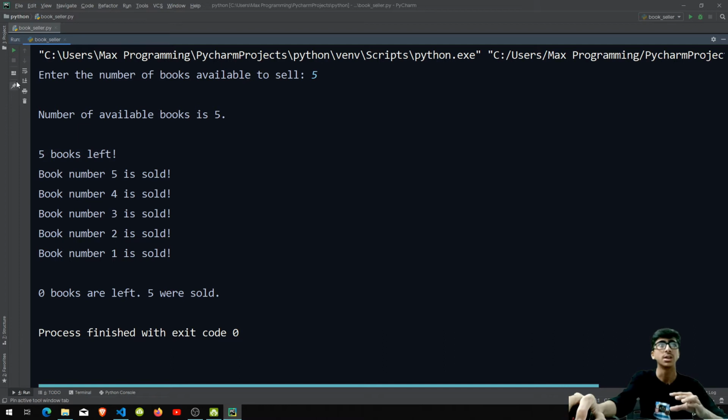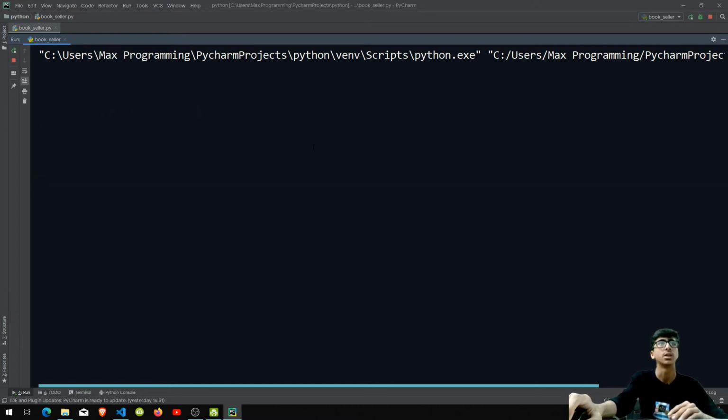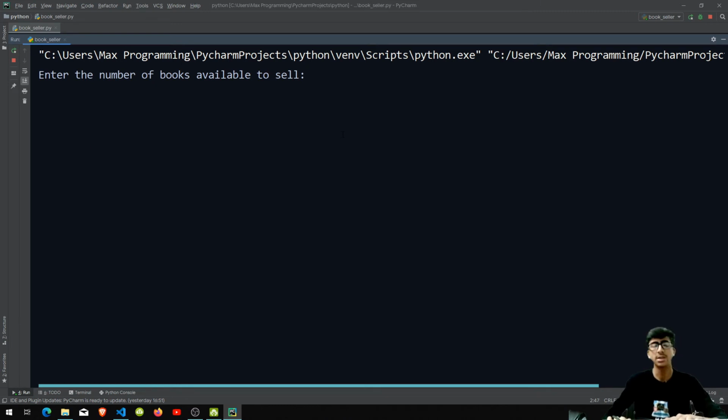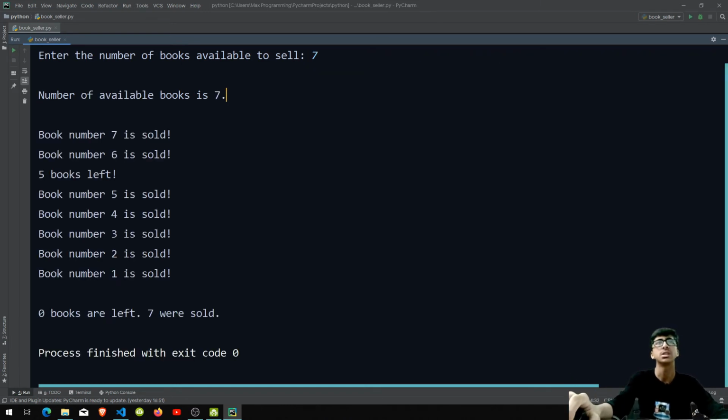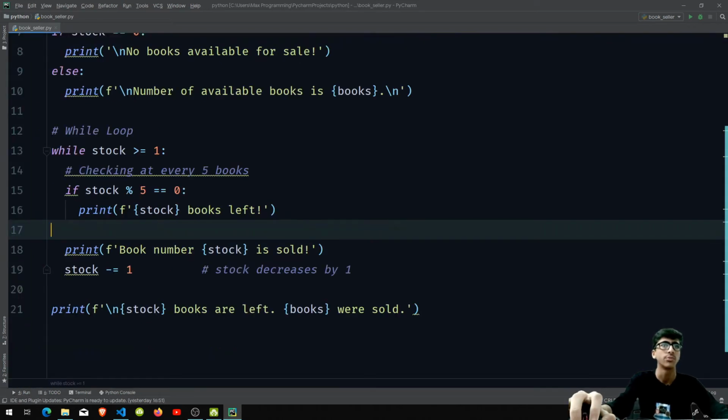Let's run it again with a different number. Here if I try 7, you can see number of available books is 7. Then you get book number 7 is sold, 6 is sold, and then when 5 books are left, it gives us the additional information that 5 books are left. Then 4, 3, 2, 1, and so on. Then 0 books are left, 7 were sold. So that's what it was all about.